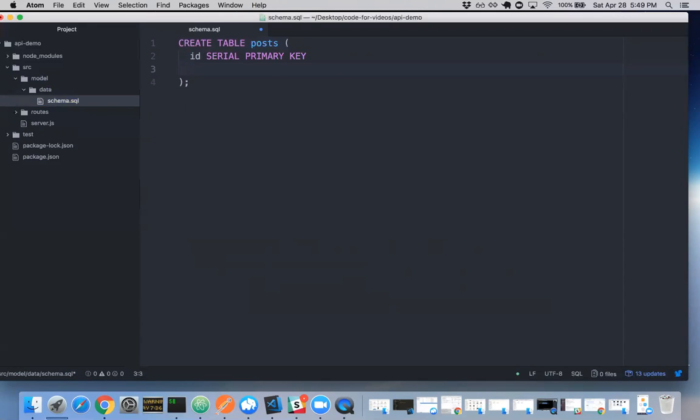Next thing we want to do is, let's say, a username. If we were doing authentication, this would be very, very different, but we're just going to literally let people write any old name that they want on a post. And we want this to be text.